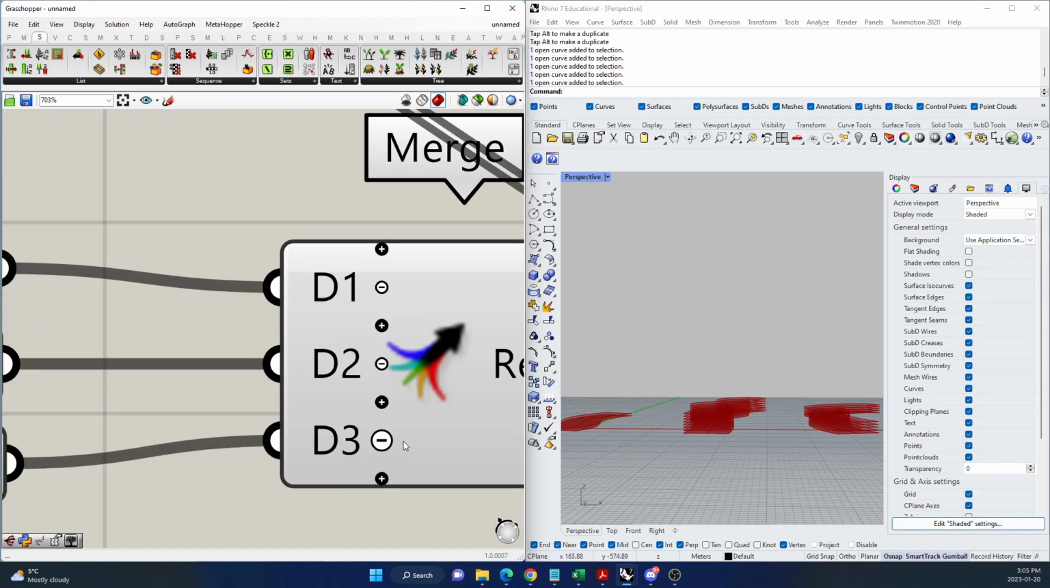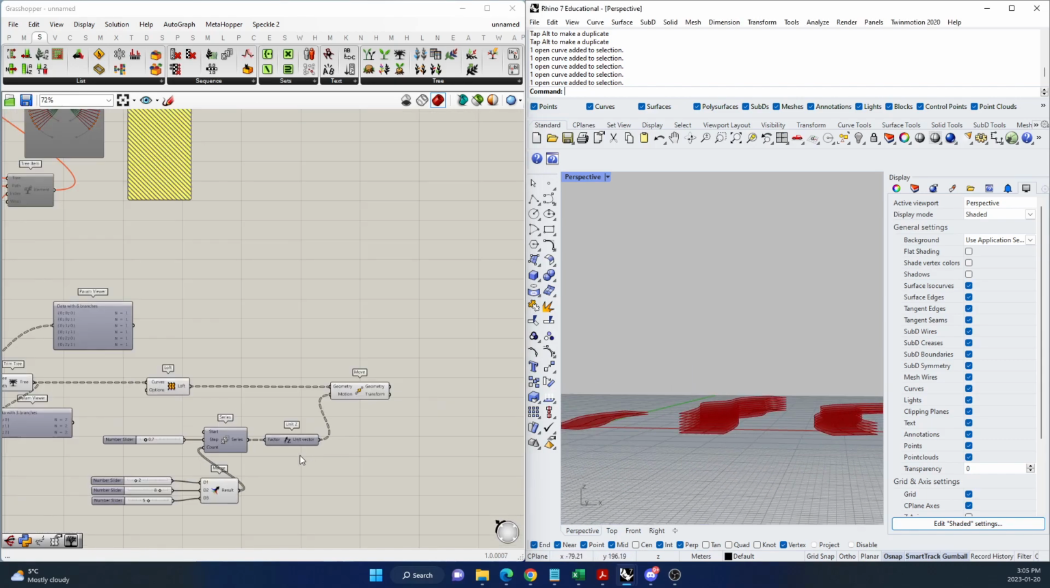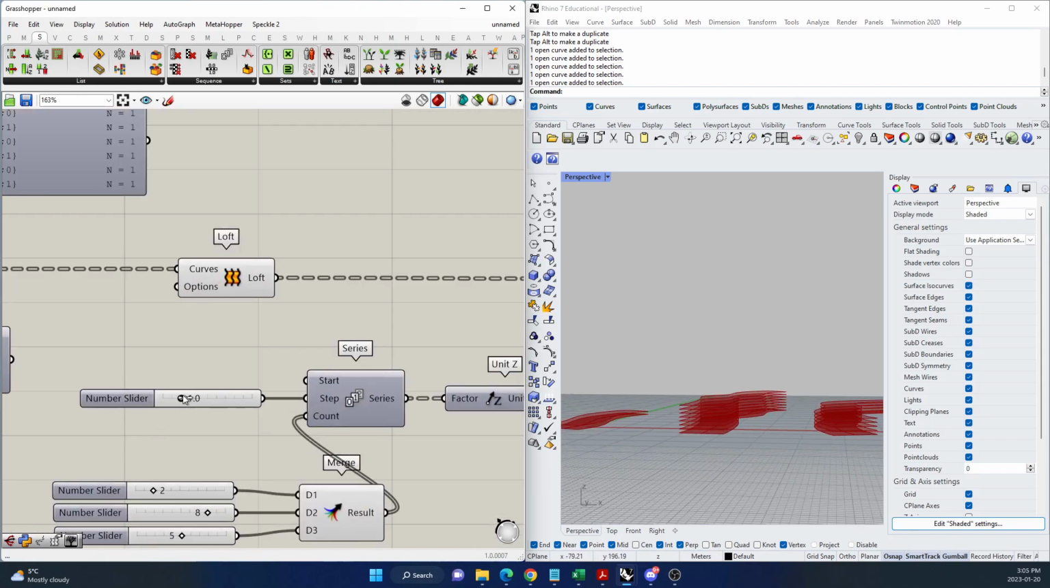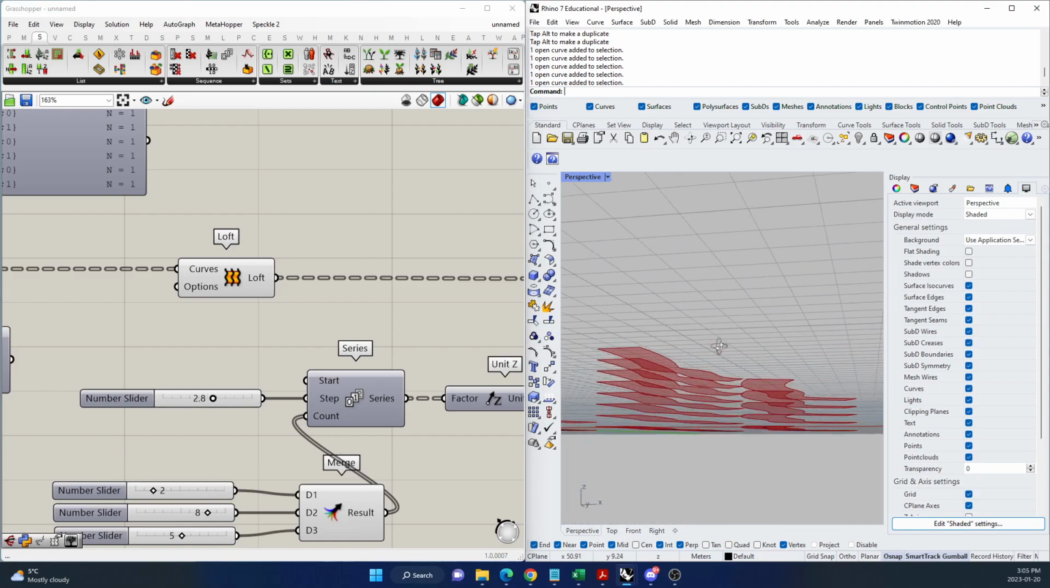Yeah, just with the negative. Okay, so let's just say, okay, I'll increase my heights a bit, and then I've got all these.